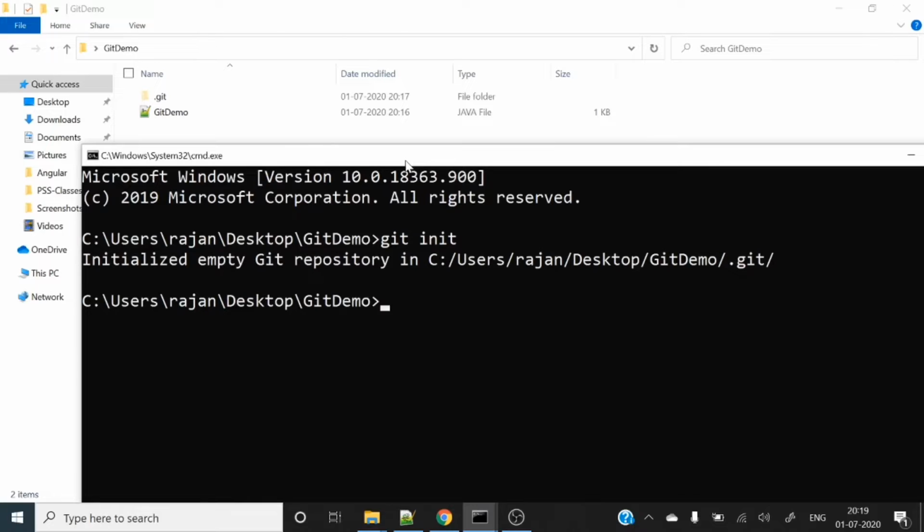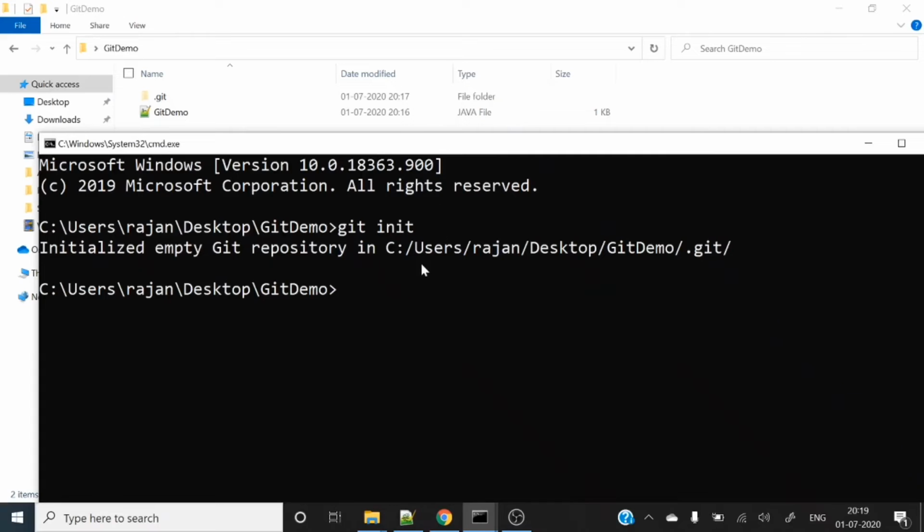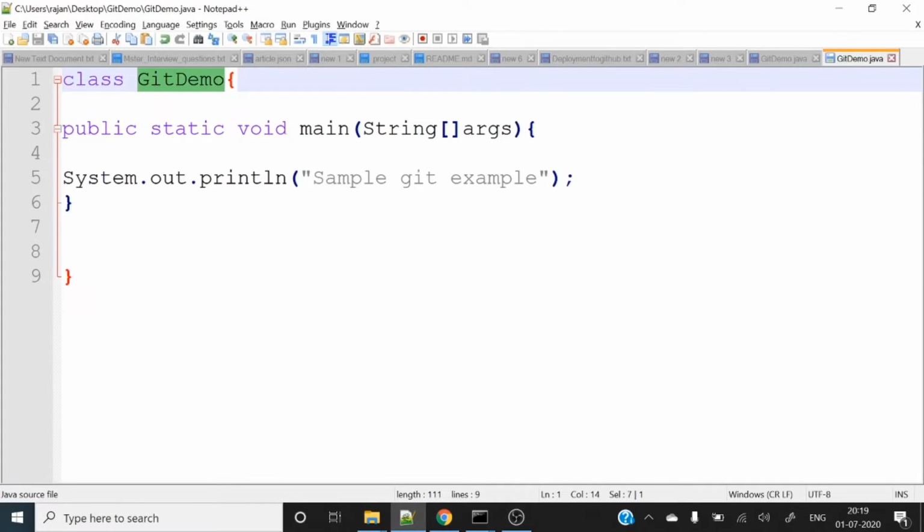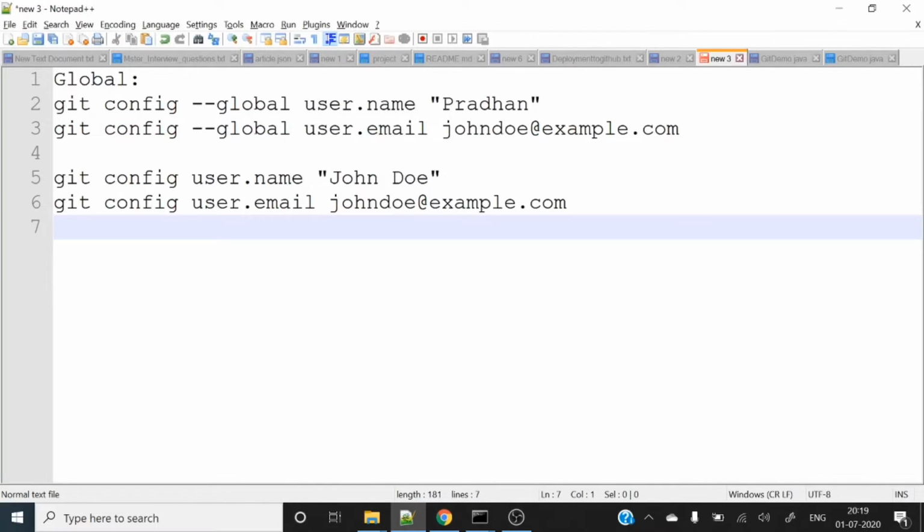So for a first time user, because you are using this for the first time, you have not initialized or configured Git to link your GitHub account, right? So you need to configure something. There are two commands you need to run.